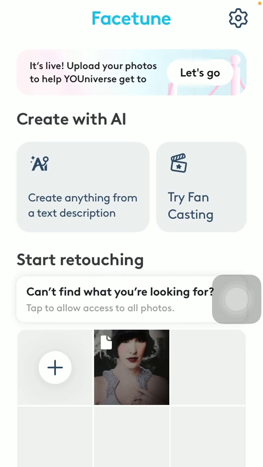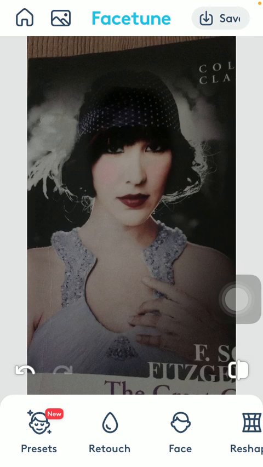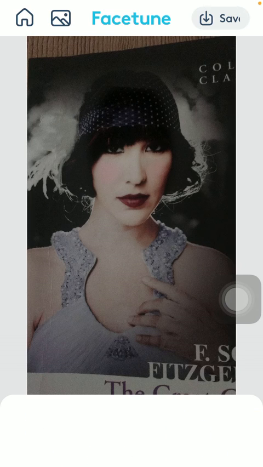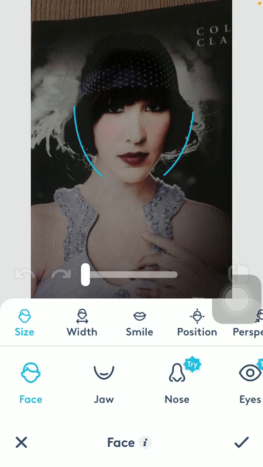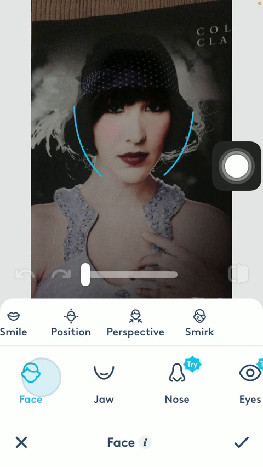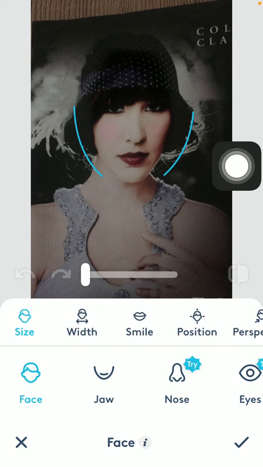So let's jump into it. First of all, open the application on your phone and tap on a picture that you want to edit. Tap on the face button down below, which is the third option, and click on face. Here in the middle of the screen, at the top of this section, you can see the many categories that you can choose from.